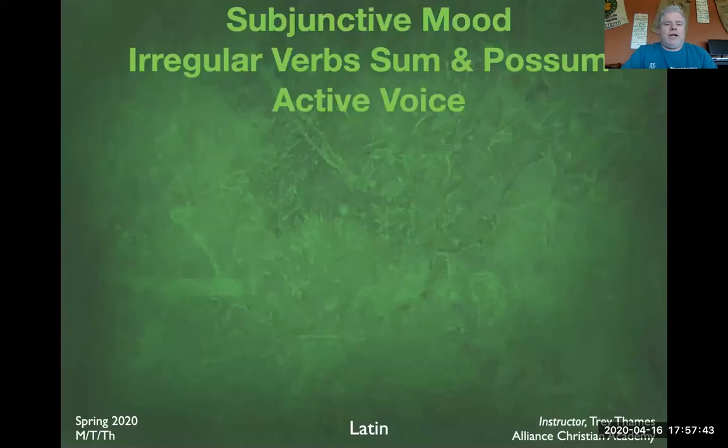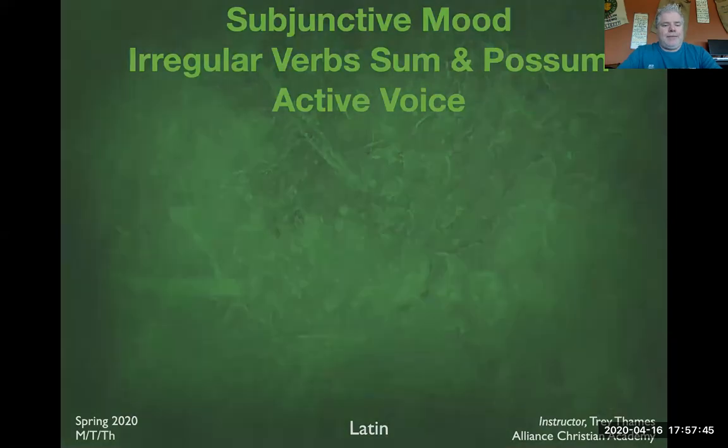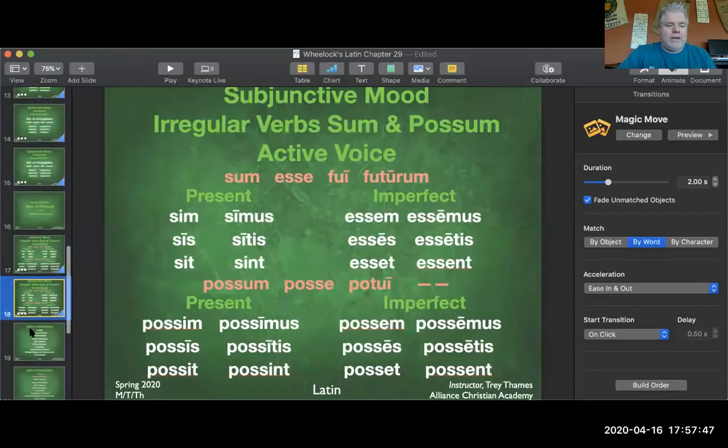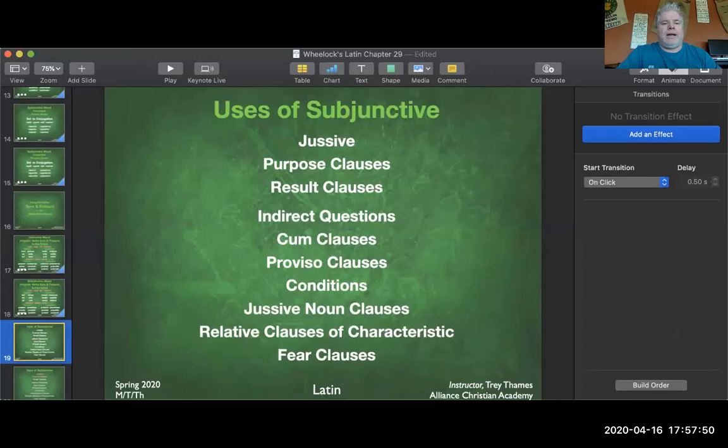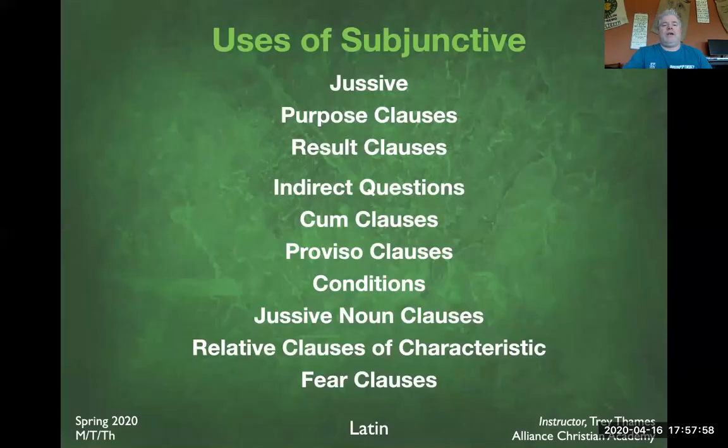We looked yesterday at how to form the subjunctive in the imperfect, as well as the forms of the subjunctive of sum and possum. Hopefully you have worked on that last night. Let's jump into the uses of the subjunctive. This was the list we looked at last week. There are a whole lot of different uses for the subjunctive, so it's very important that we learn it well, because each of these has a very unique usage in the Latin language.